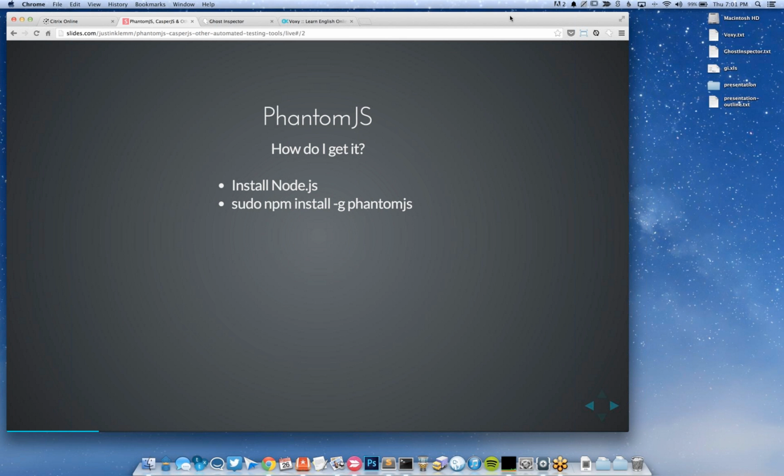And then you want to do an npm install. So npm is Node Package Manager. That's what we use in Node to install packages. The package is called PhantomJS. The -g in this case just installs it globally so that you can access it anywhere in your system as opposed to in a specific project. And to do that on a Unix-based system, at least, you need to sudo this command. And Windows may have a slightly different procedure, but probably pretty similar. The website is phantomjs.org.